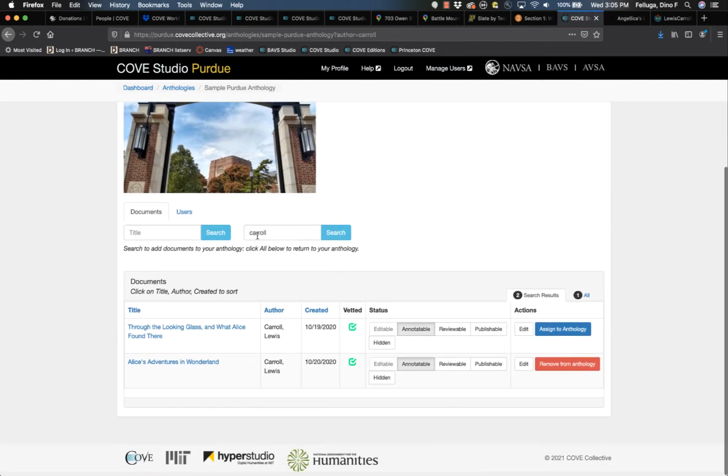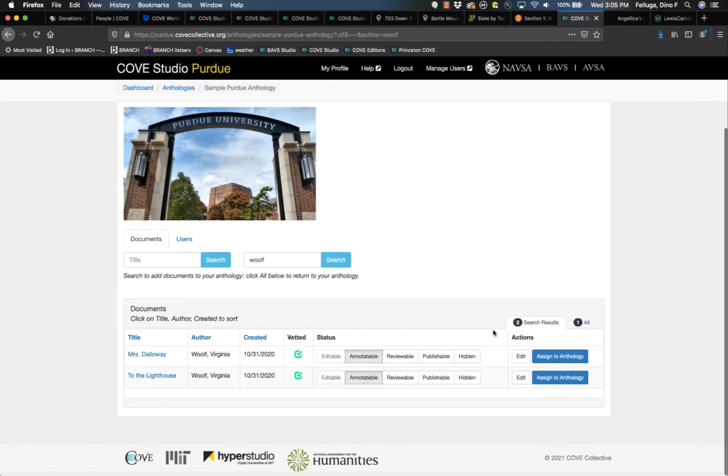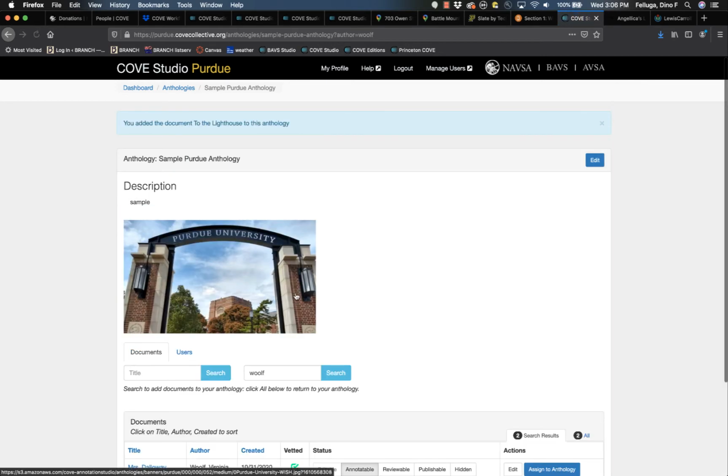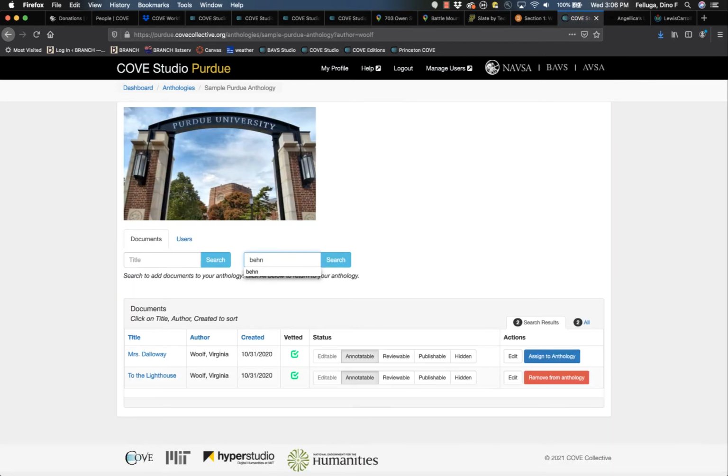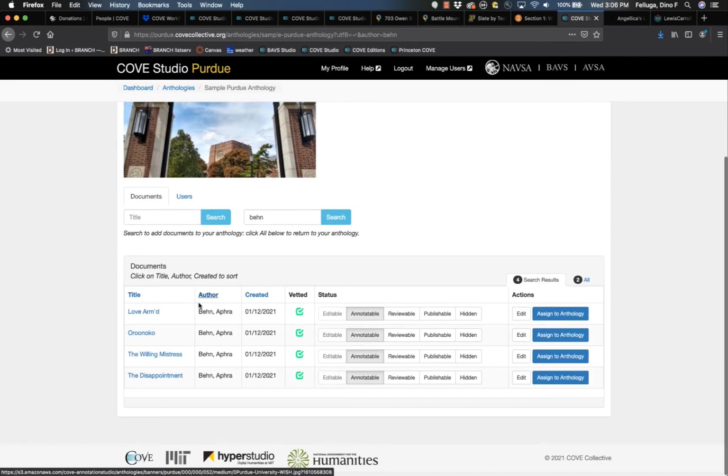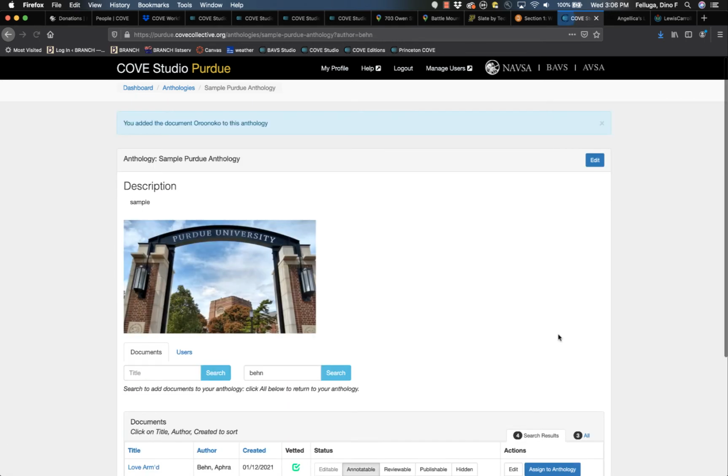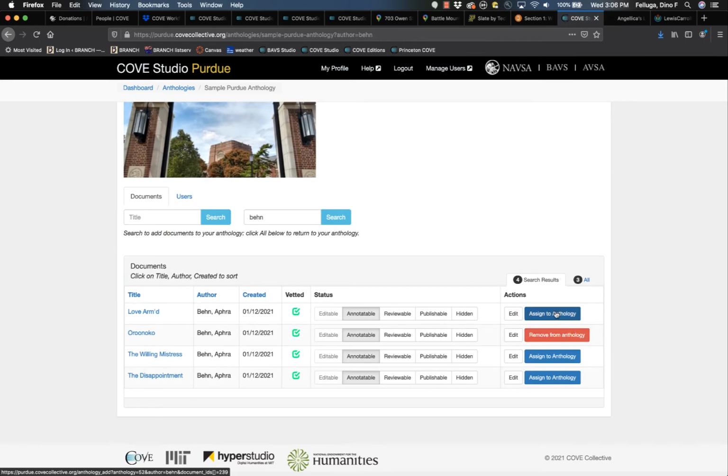As I say, we've begun to encode text from other periods. So for example, let's say I want to do To the Lighthouse, or perhaps a Restoration work like Aphra Behn. Could add in Oroonoko. And let's do Love Armed.